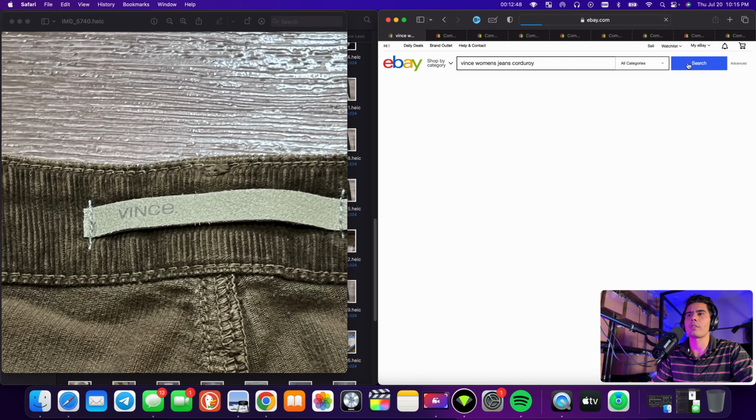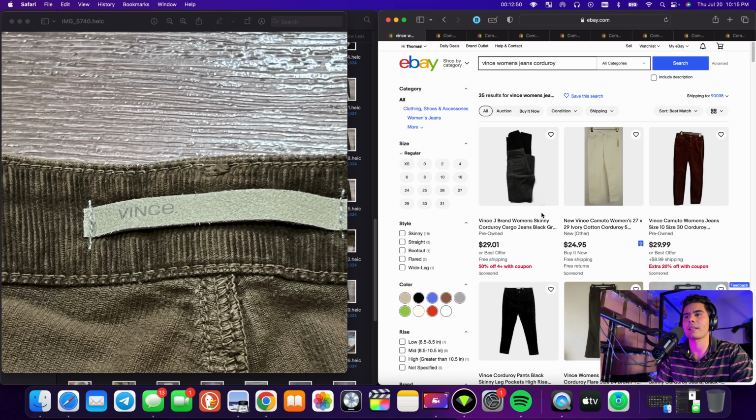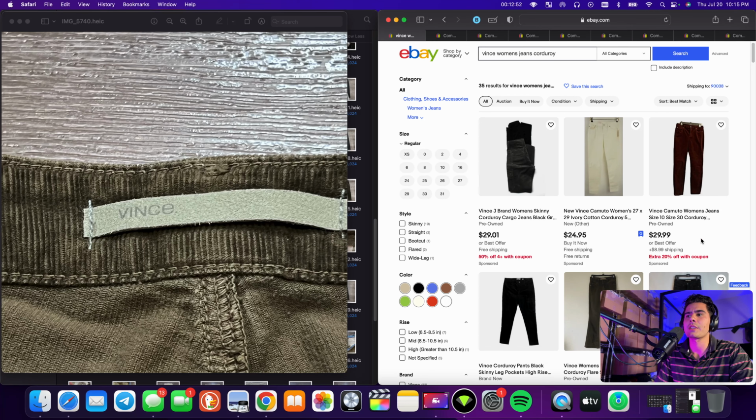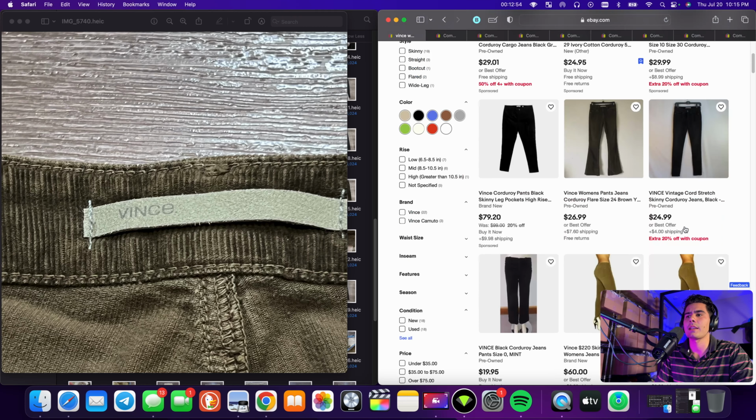I always spell corduroy wrong for some reason. I'm like dyslexic and I always mess it up. So, yeah, see, good brand. They're selling for higher money.